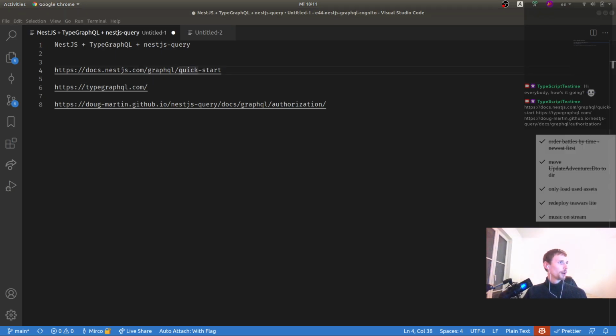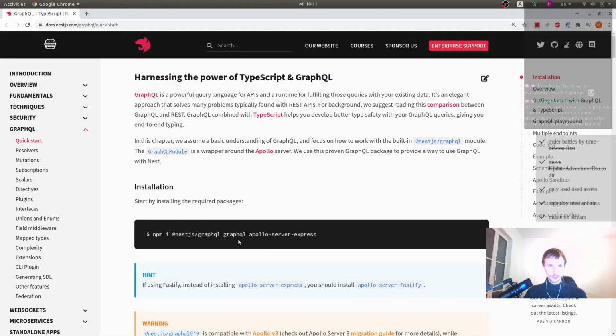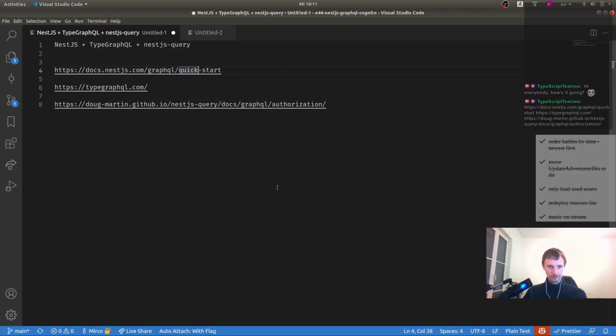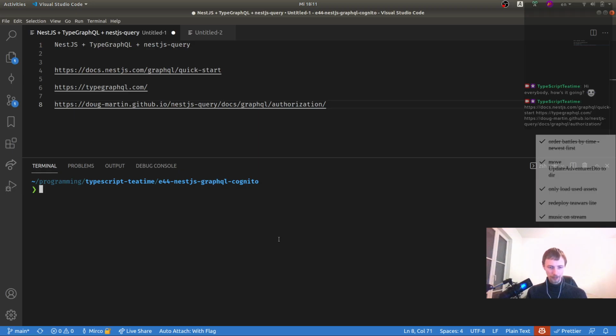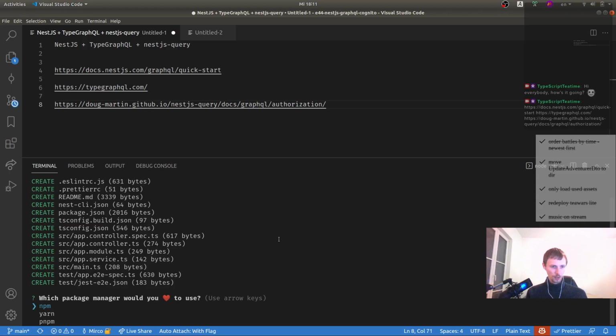NestJS GraphQL. At the very beginning, we of course have to say something like nest generate new project, and can I just say dot? Does that work? So which package manager do we want to use? I would say we use Yarn for the time being.